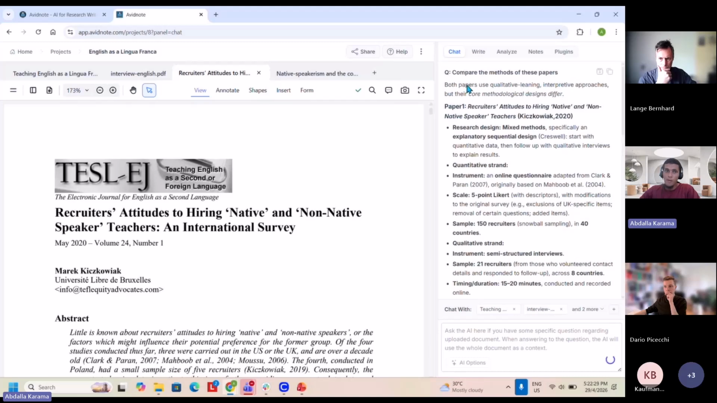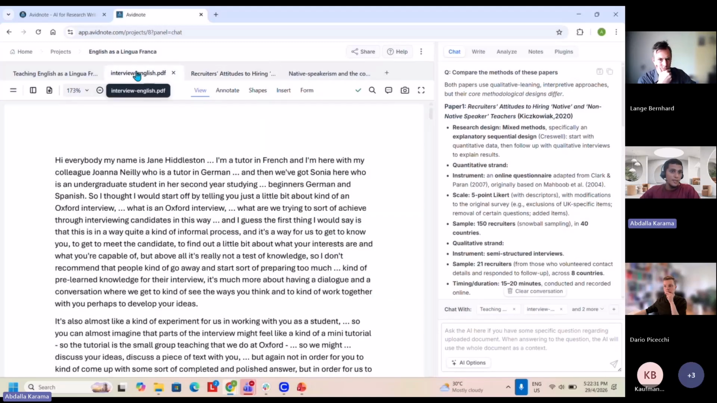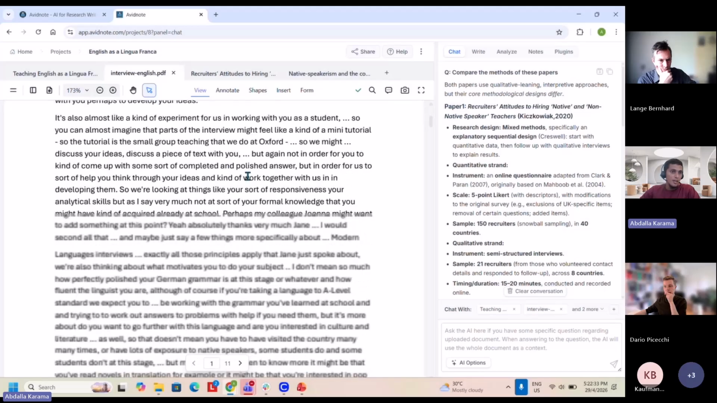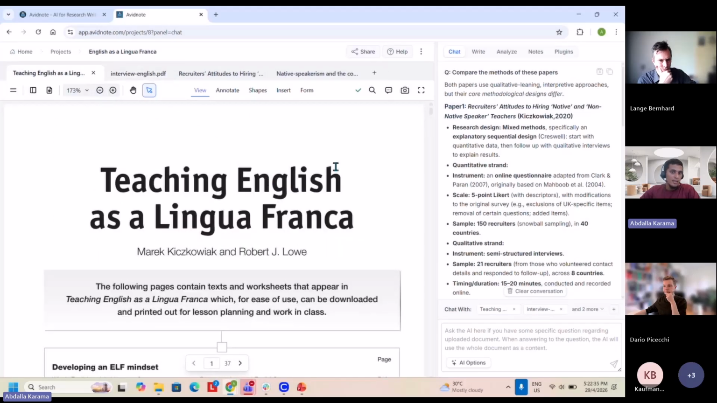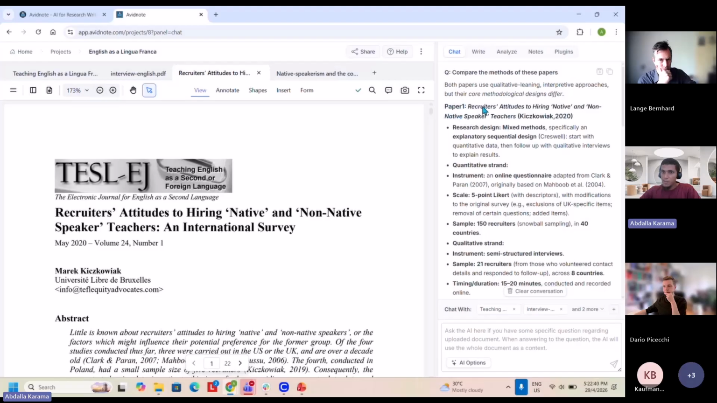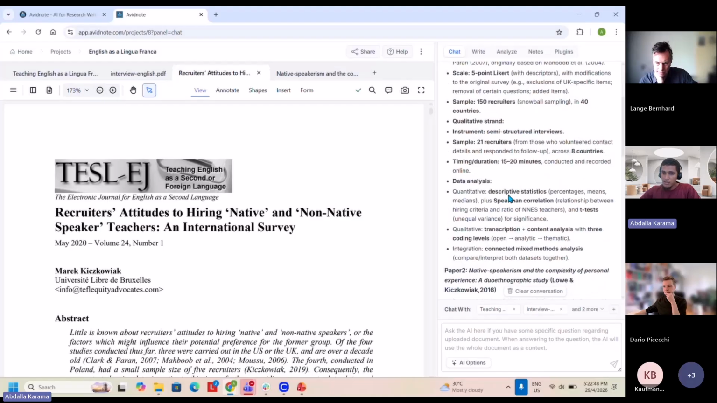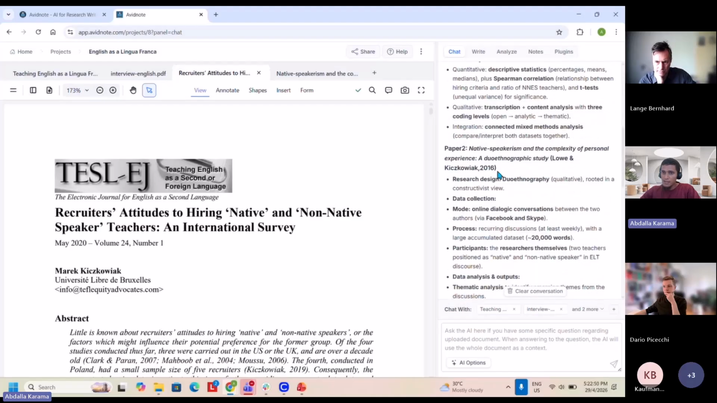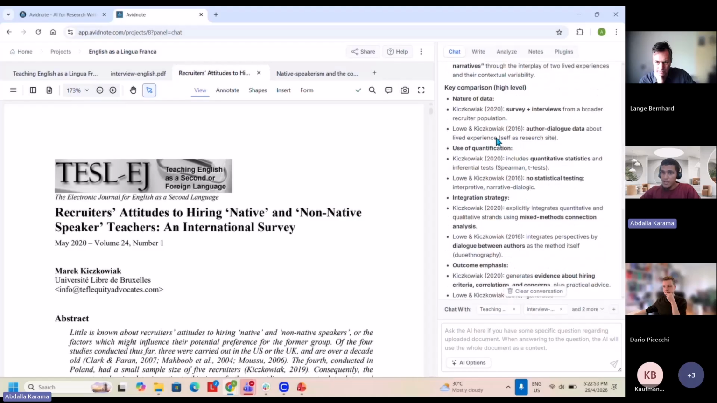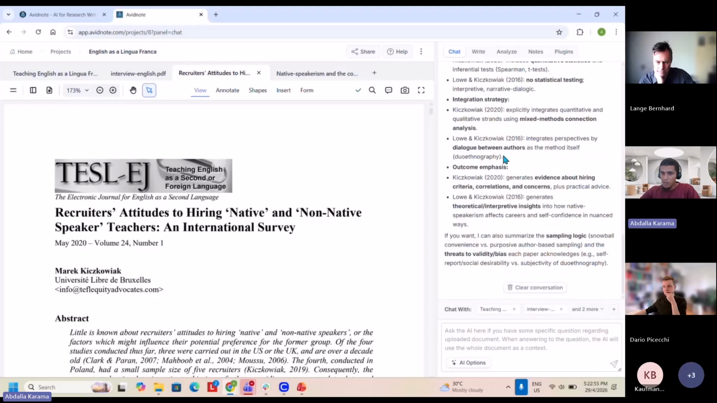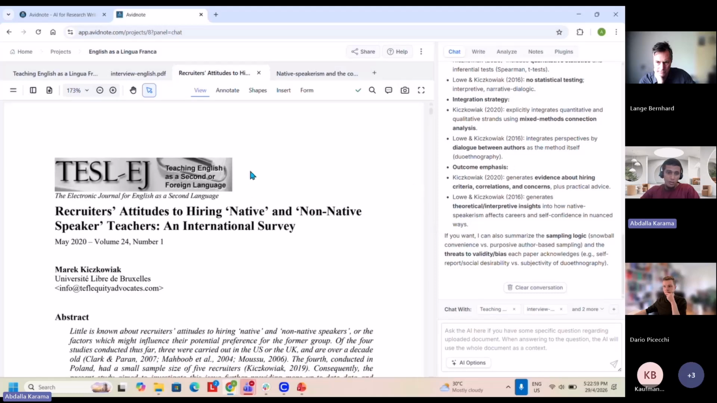So it compares only two papers because one of the papers is an interview dataset that I uploaded, and the other one is a teaching material. So there are only two papers it is comparing. Paper one, and it goes ahead and talks about the research design, quantitative strand, as well as qualitative strand here, data analysis used. And then does the same thing with the second paper, and then provides a comparison of the two papers. So you can be more specific here with your questions.